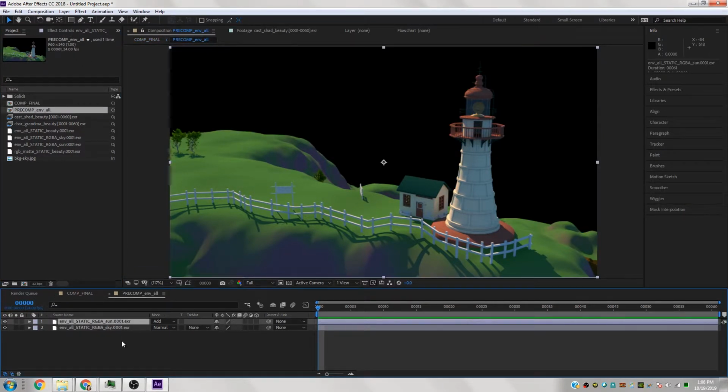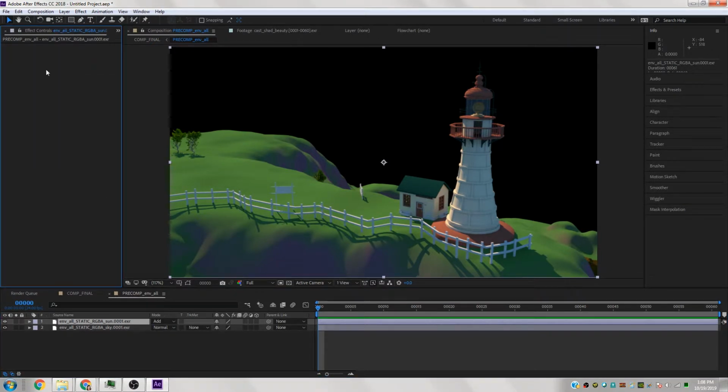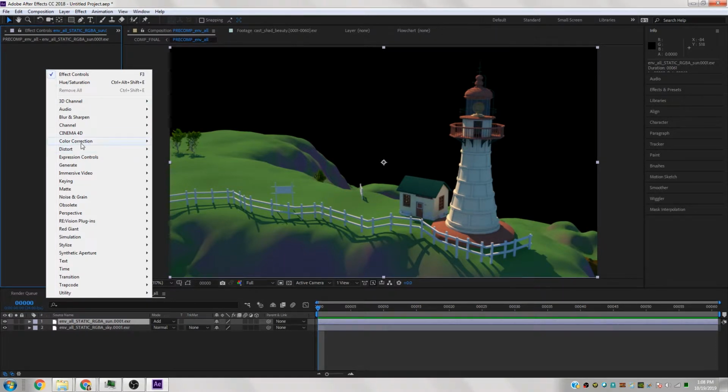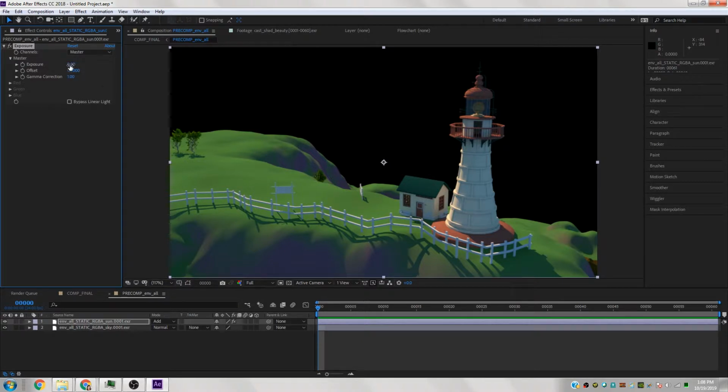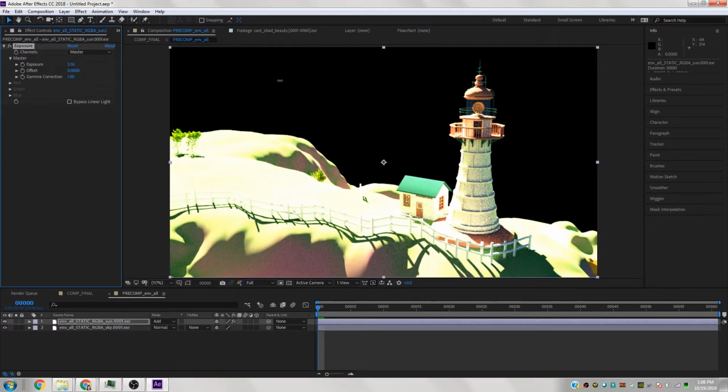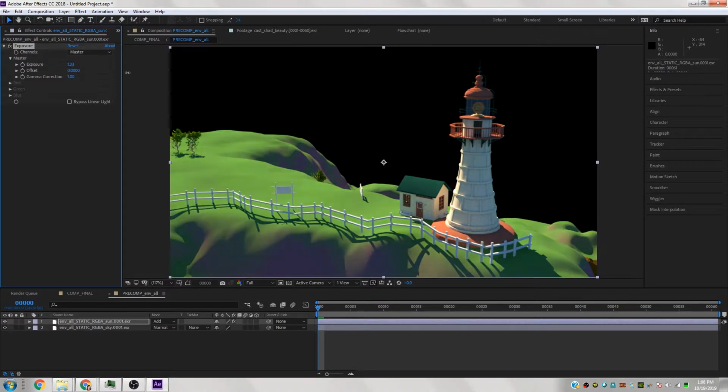I want to go back and address the note about making the sun brighter. So if I select this sun layer in here, I can go into Effect Controls and add a color correction, exposure. And if I scroll on the exposure field, you can see that I can make the sun much brighter without changing the color of the shadows. So if I wanted to make the sun a tiny bit brighter, I could leave that at 1. And you can turn the effect on and off to see what that looks like.